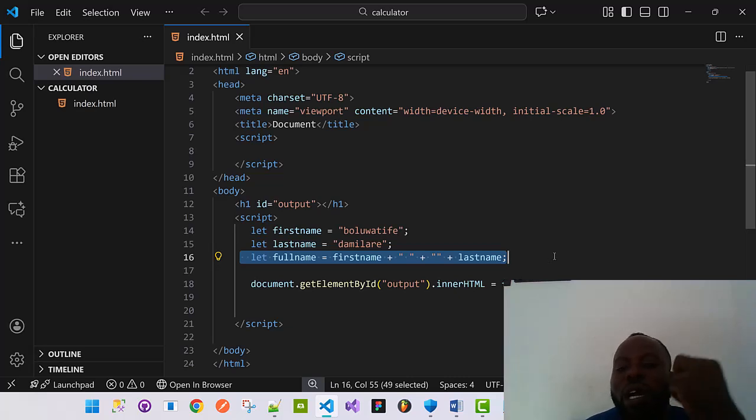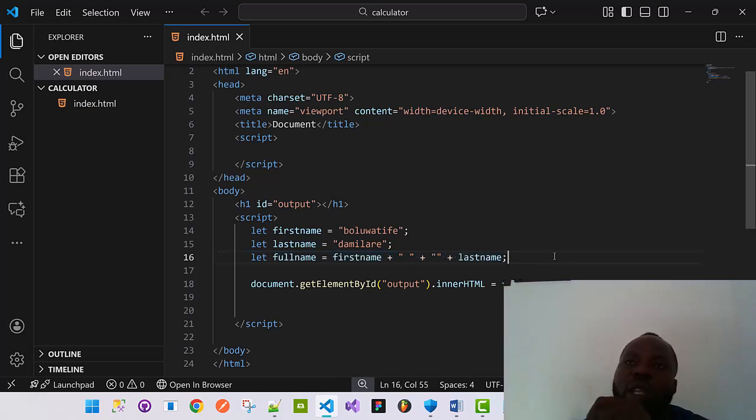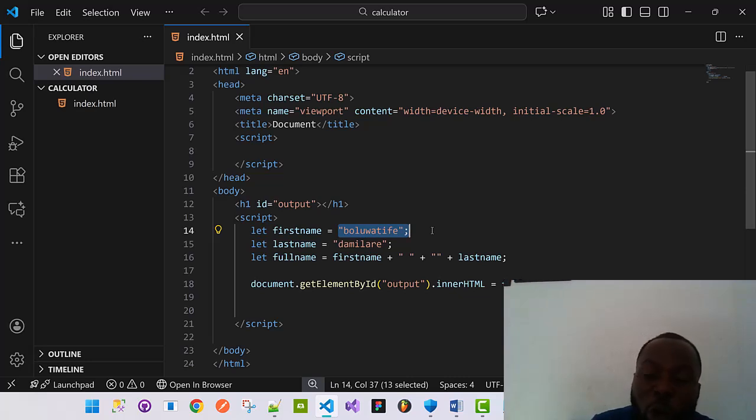So before we round up, let me give us another bonus. Let's talk about a function that we use to collect input from the keyboard. It's called a prompt function. Instead of using this literal, which is called hard coding: when you declare a variable and you add the value directly by yourself, it's called hard coding. Normally in standard programming, we don't do that.